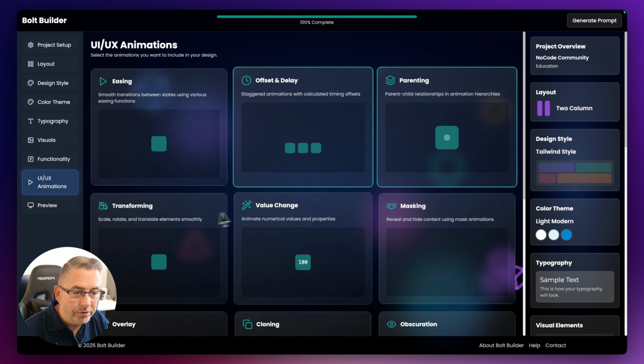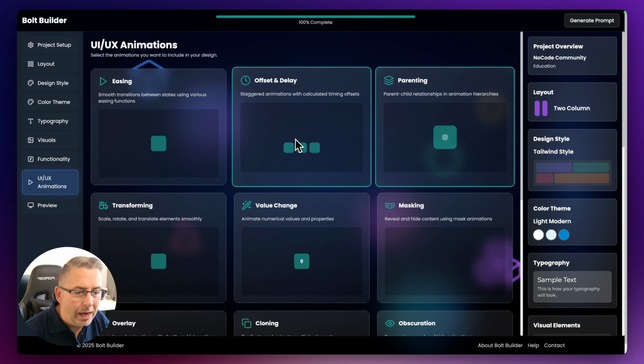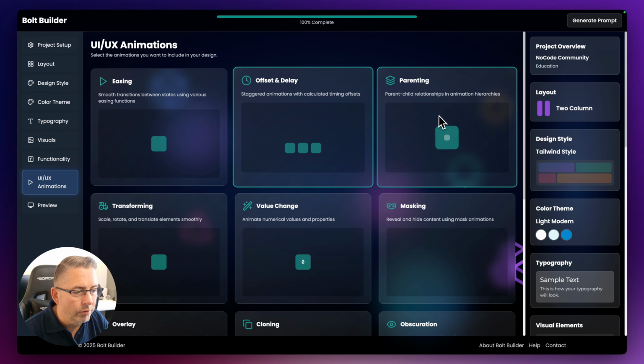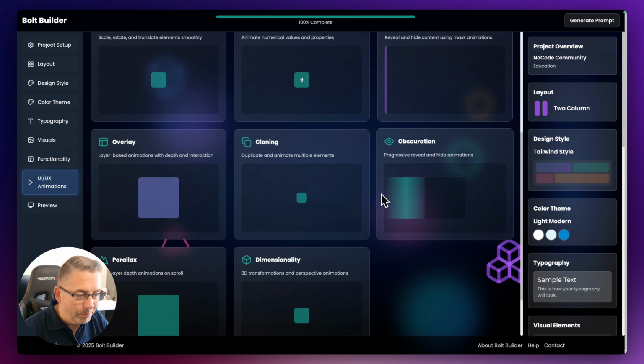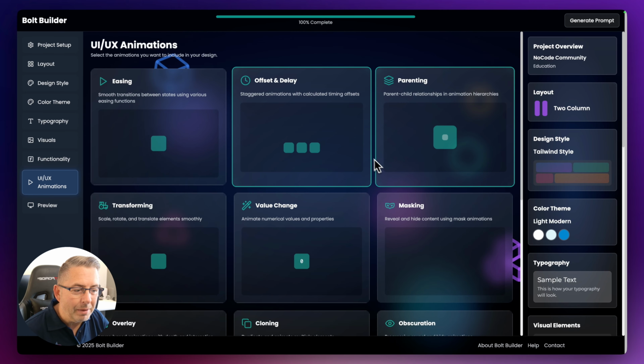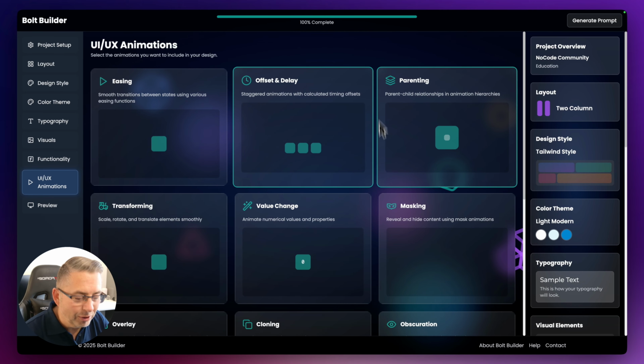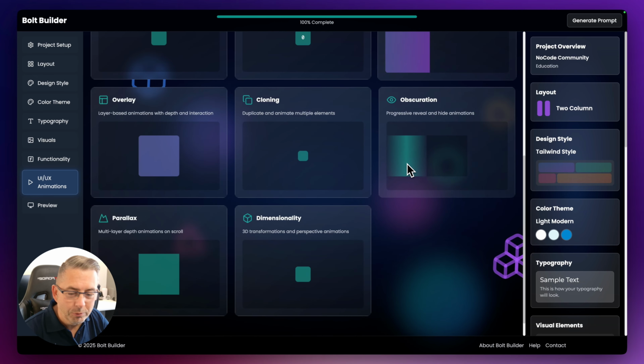Now UI animations, offset delay, that's pretty simplistic. I've kept it that, and I've selected this one here of parenting, so I've got no idea what's going to happen here, but I'm not a big animation enthusiast, so I don't really know what it's going to do. I've selected those because they sound good more than anything.